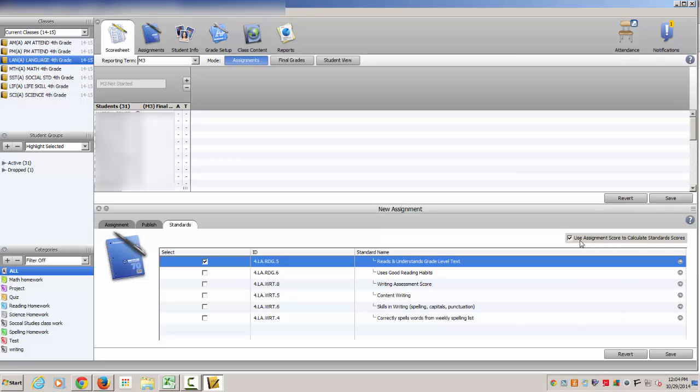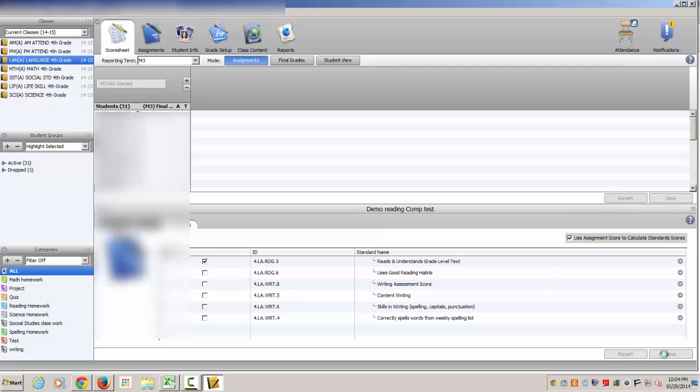I also want to make sure that this is checked as well: use assignment score to calculate standard scores. That needs to be checked to make sure that the assignment score, which is going to be 25 out of 25, actually pushes to that reads and understands grade level text score. That's important. So I'm going to say yes on that category right there.